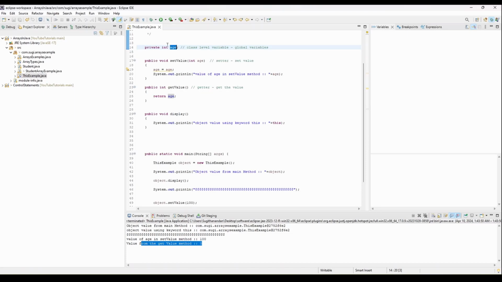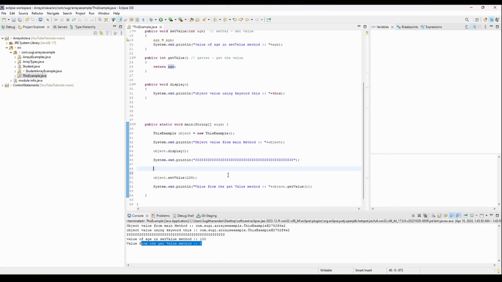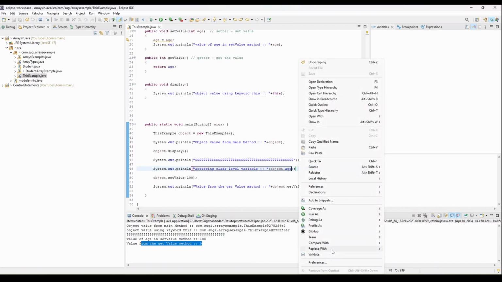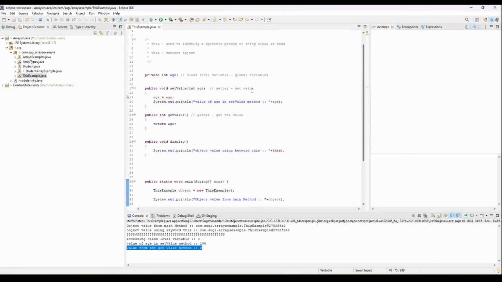So if you want to set the value to the global variables, then obviously we should find a way to access this variable, right? So how can we access this variable? If it is a class level variable, we have to access it using an object. Fine, now I'm going to run this program. See, accessing class level variables is returning 0. So now it's confirmed that the value is not properly set to this global variable in the set value method.